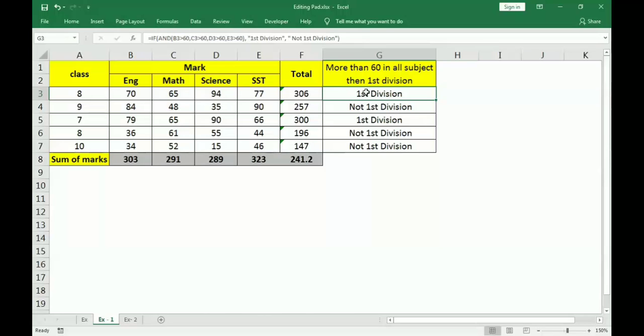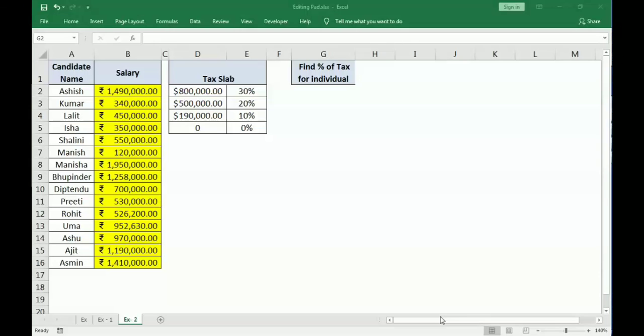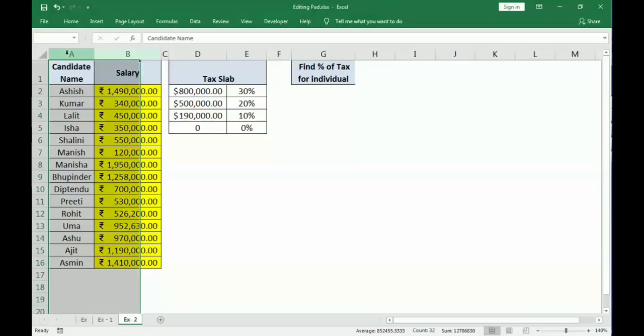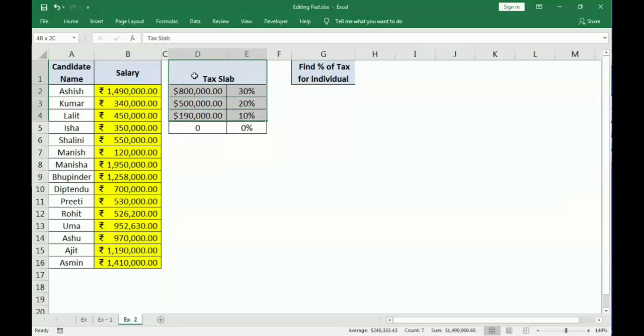Now let's move to the second example, where we'll see how nesting of IF is done. This is the second example for the IF function. I have a small data set here which has the employee or candidate name and their salaries. This is the tax slab which they have to pay.